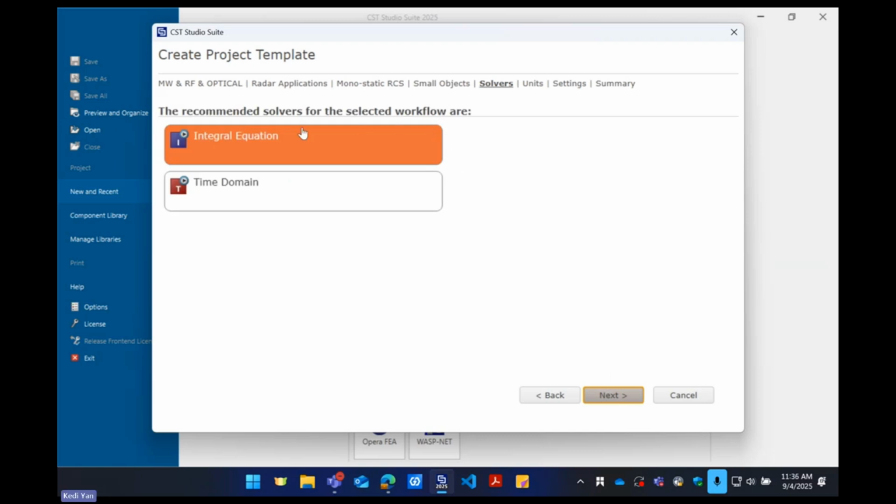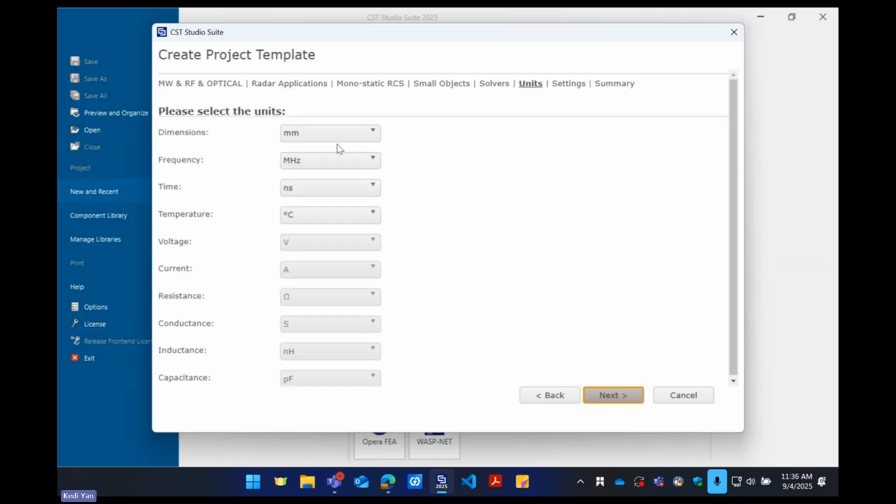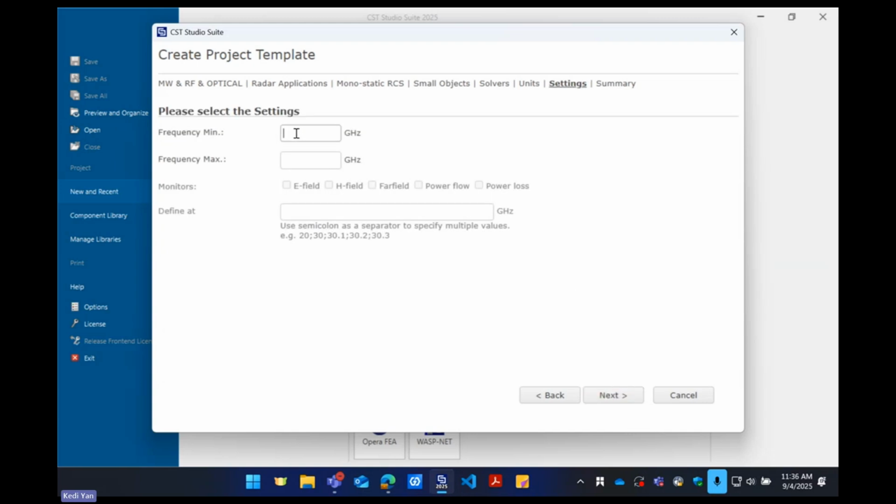Here you can choose whether you're gonna use frequency domain solver or time domain solver. I prefer to use the integral equation frequency domain solver because we can see the radar cross section over frequency. Here you can define the unit. Say we want to design a dipole at 2.4 gigahertz. And then in the setting, let's say we want to design a dipole at 2.3 gigahertz. So we can define the frequency min and max.